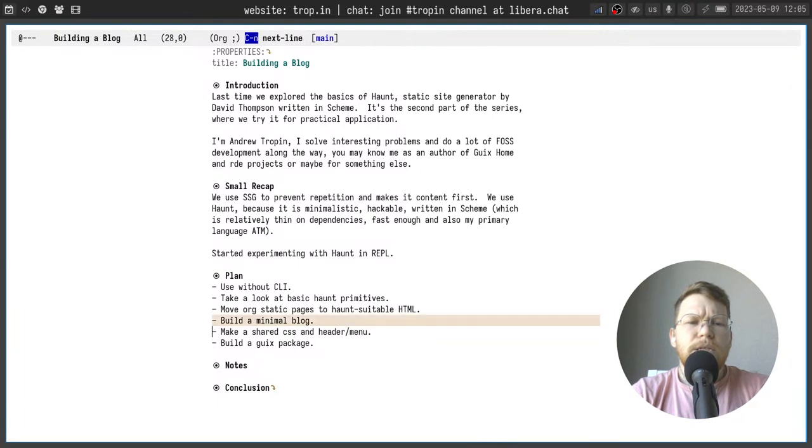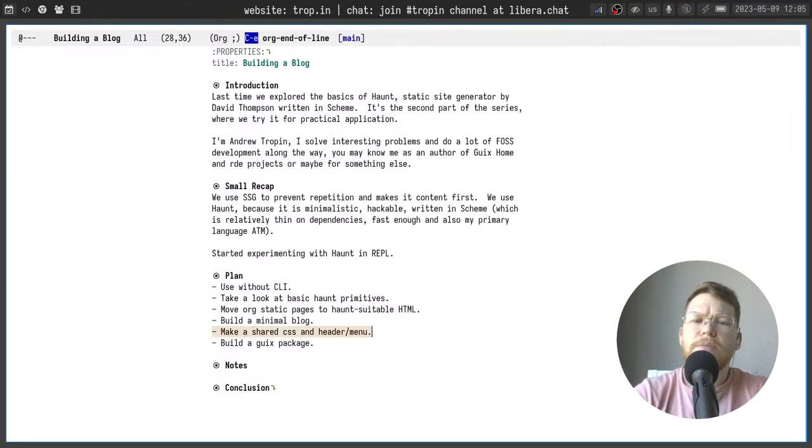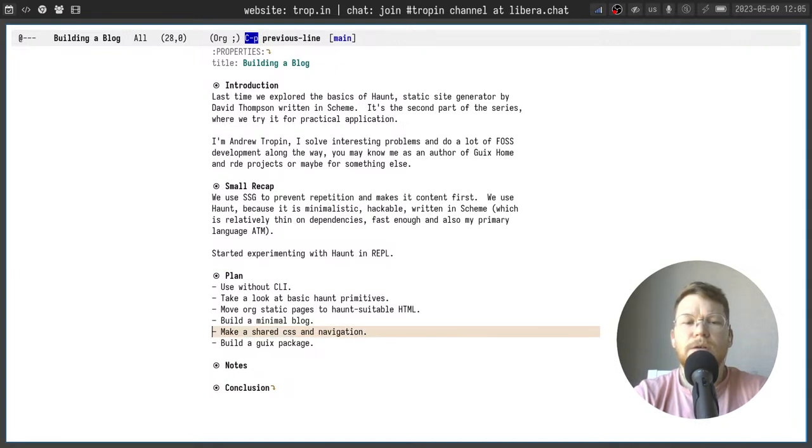And after that, we will build a minimal blog so I can at least write some content and share it with people if I want. Later, we will adjust it and make it prettier with CSS and maybe some navigation. But if we won't finish it today, it's not a problem. I can do it later. The most important part is to accomplish the first four tasks.